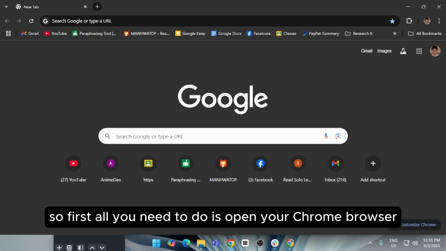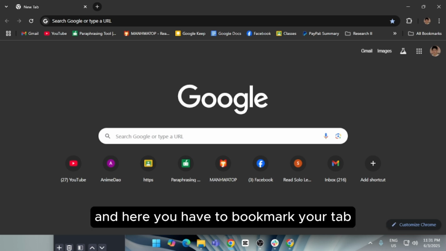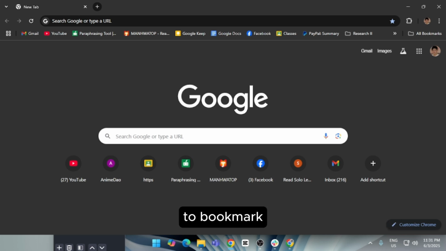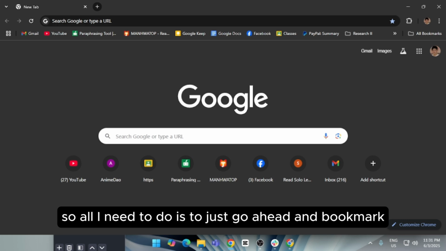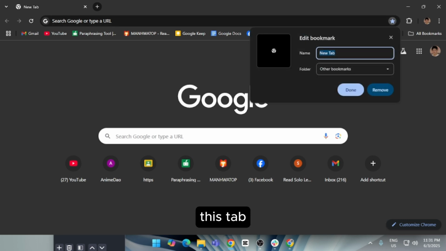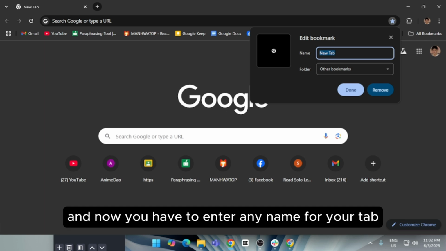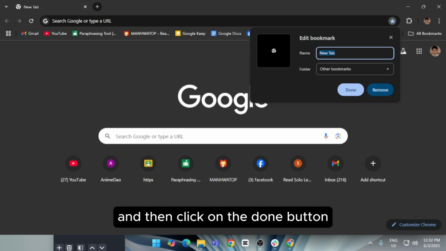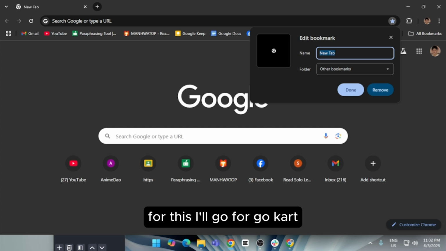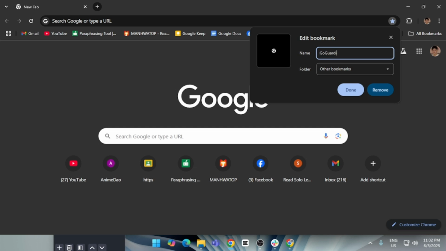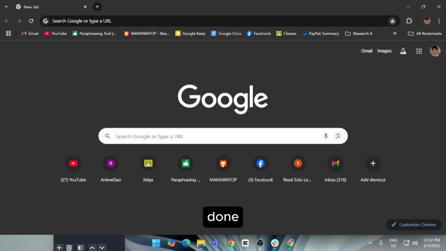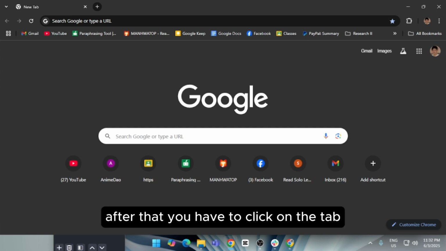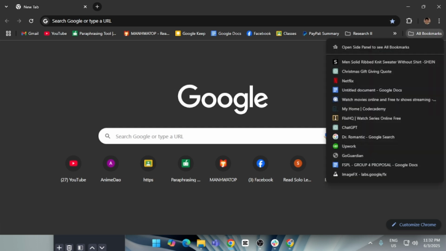first all you need to do is open your Chrome browser, and here you have to bookmark your tab. So all I need to do is to just go ahead and bookmark this tab, and now you have to enter any name for your tab and then click on the done button. For this, I'll go for Goguardian. Done.